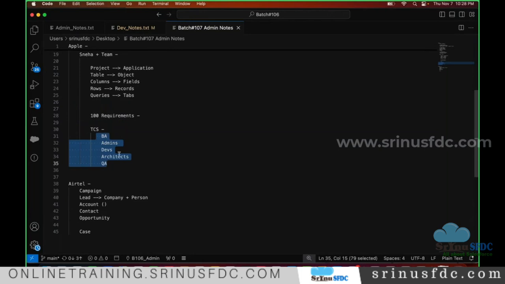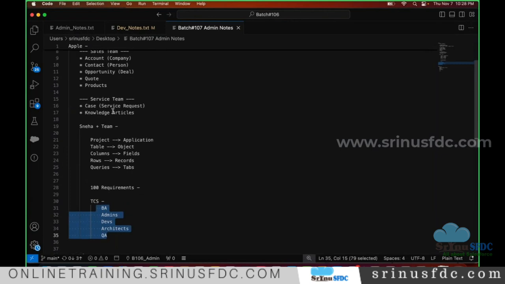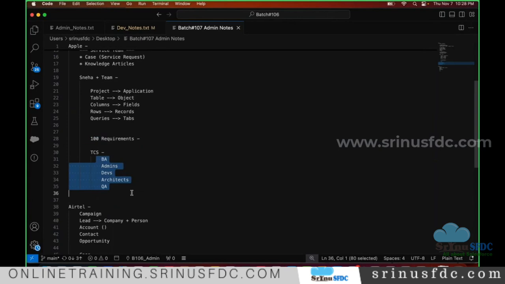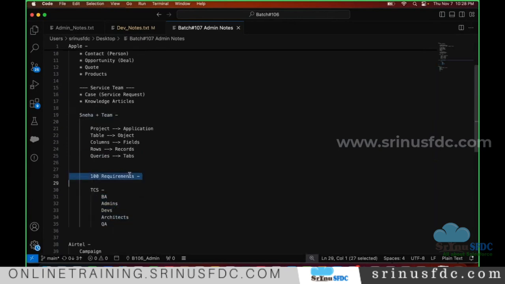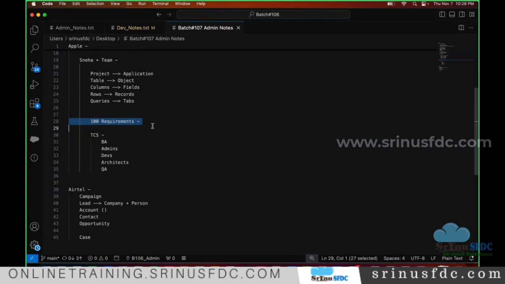They allocate a team, maybe a manager, BA, some admins, developers, architect, QA team. To make that project successful, whoever is required, they'll establish a team and assign the team to work for the Apple company. Now this team interacts with the Apple team, gathers and understands the requirements, and works on those requirements.